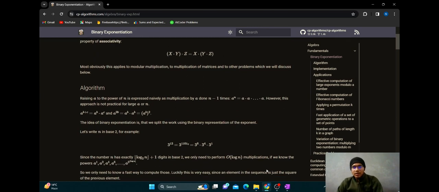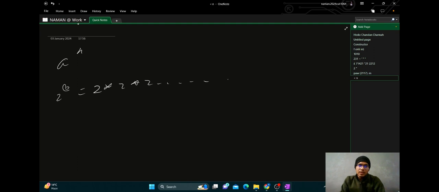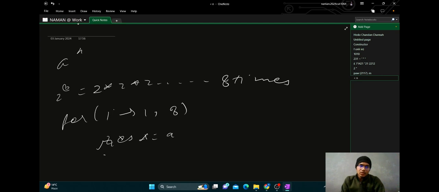Okay, so for example, you have to calculate a to the power n. Let's say you have to calculate 2 to the power 8. So what will you generally do? 2 into 2 into 2 and so on, up to 8 times. The approach is to make a loop from i equal to 1 to 8 and multiply the result by a, 8 times. So what will be the time complexity of this approach? Here n equal to 8, so it will be O of n.